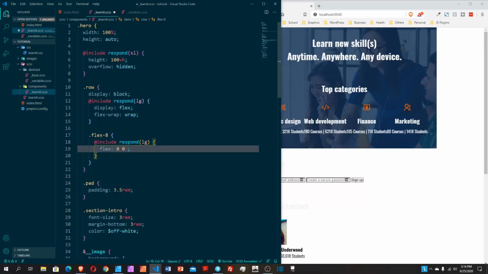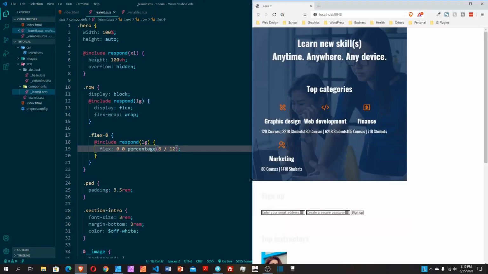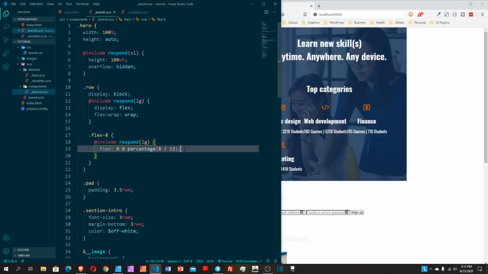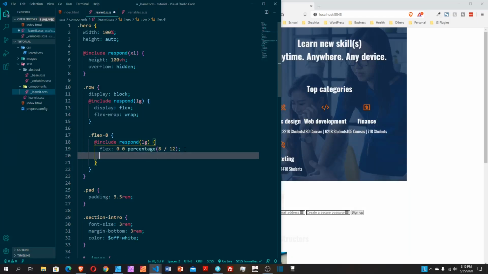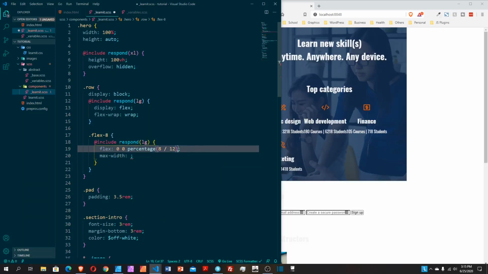Now use a SASS function called percentage, and I'll specify two numbers, so a column out of 12. I save it. As you can see, now it took 8 columns. Make sure that it doesn't exceed more than that. I would say max width to be the same thing right here, the percentage. I paste, I save it, nothing changes.